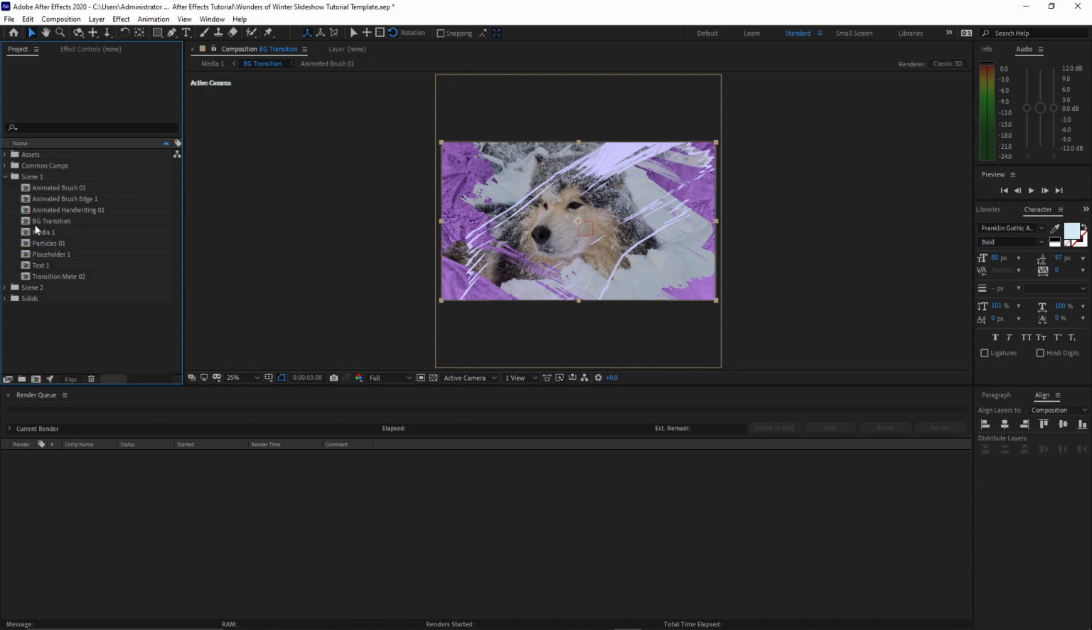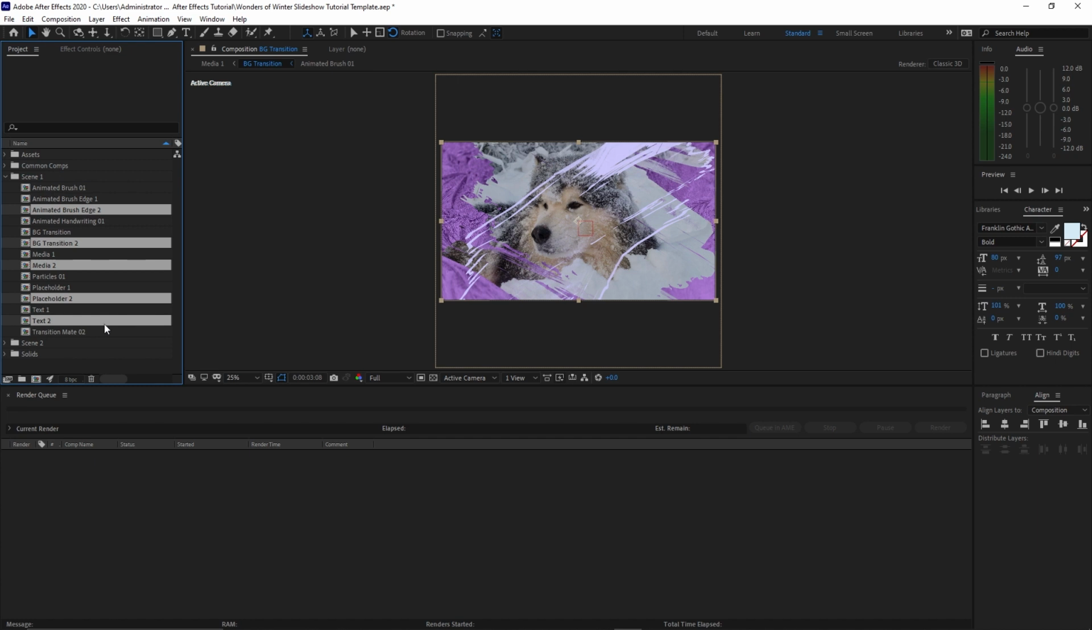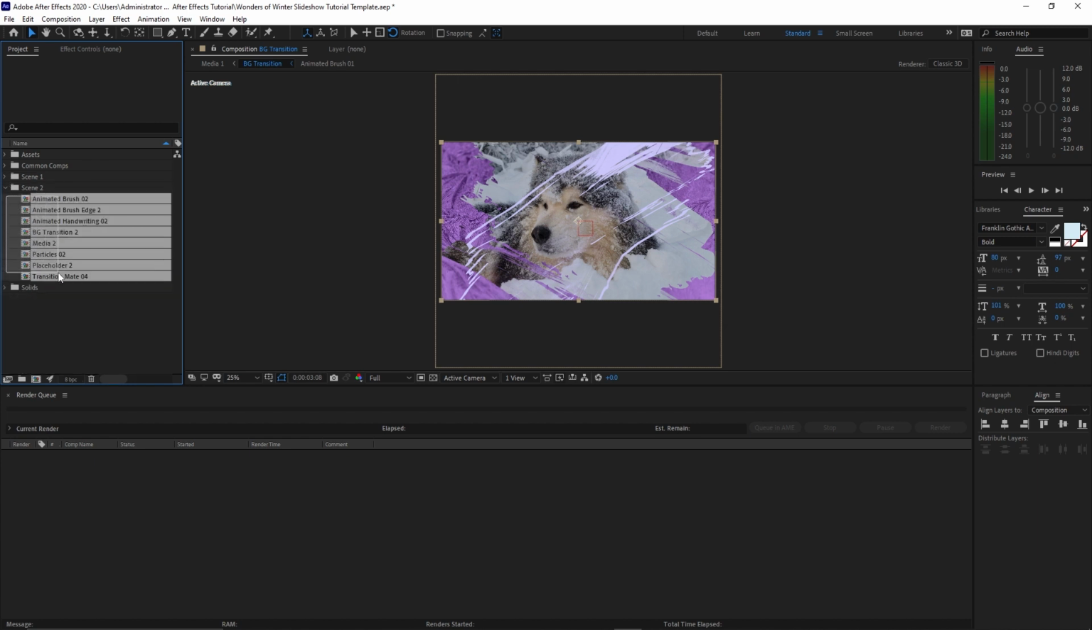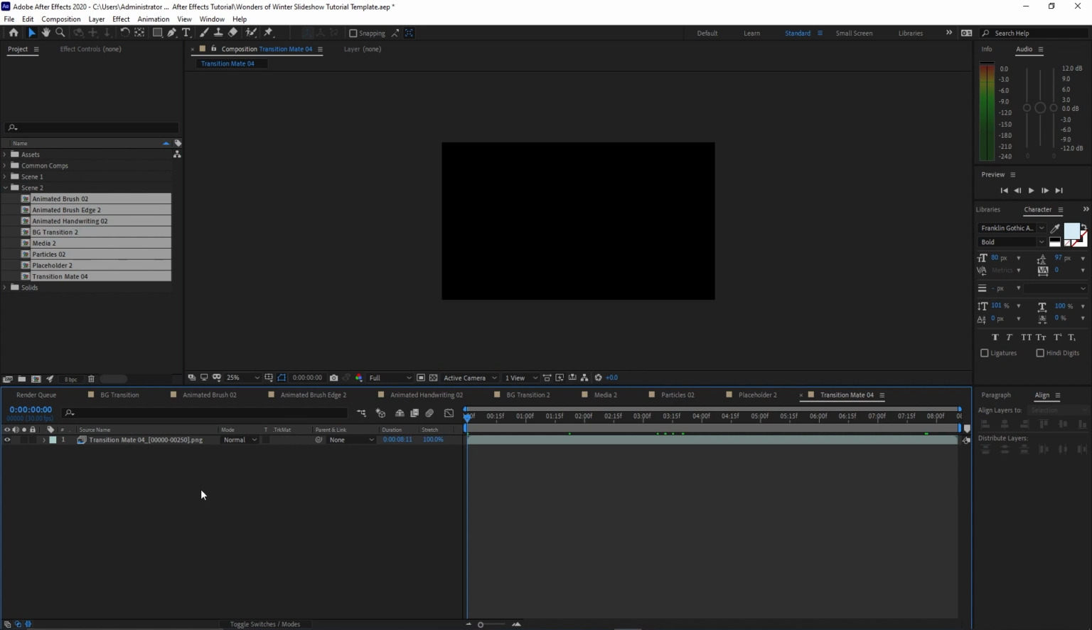I will highlight this BG transition and by pressing Ctrl on my keyboard, I will also select this media 1, the placeholder 1 and the text 1 and also the brush edge. Go to edit, duplicate it. Drag these duplicated compositions into your scene 2 folder. Then I will highlight all these compositions and double click my mouse to open it up.